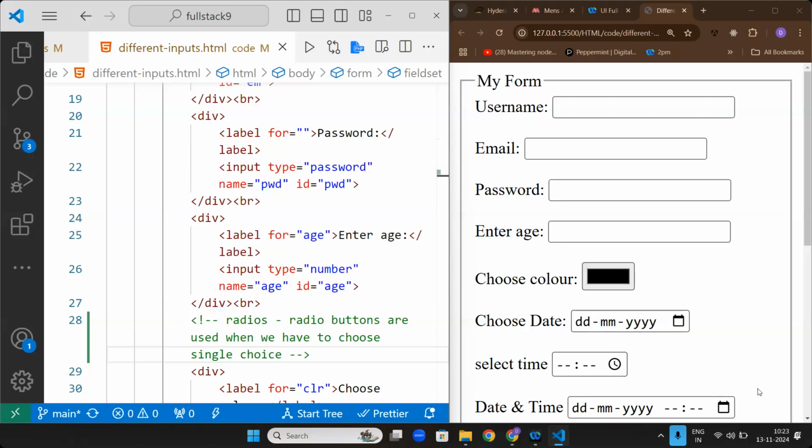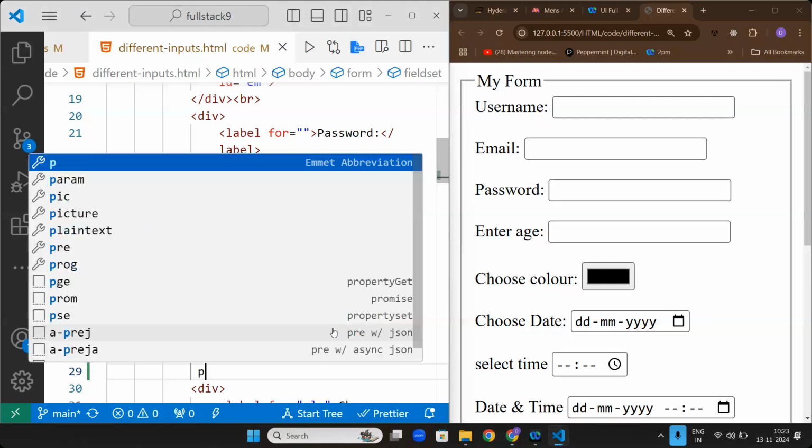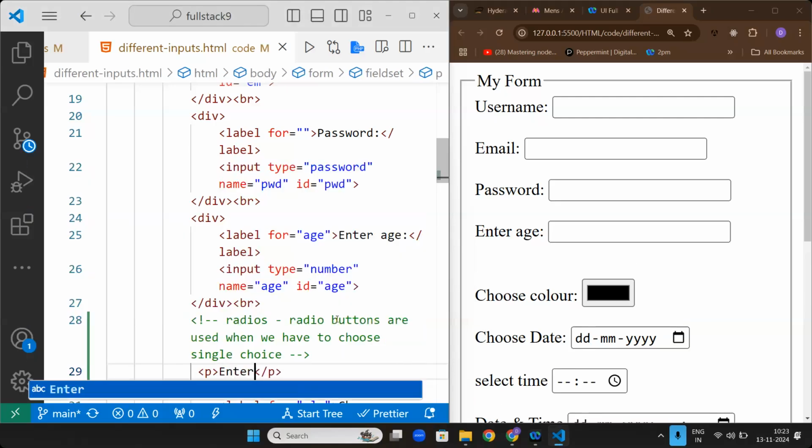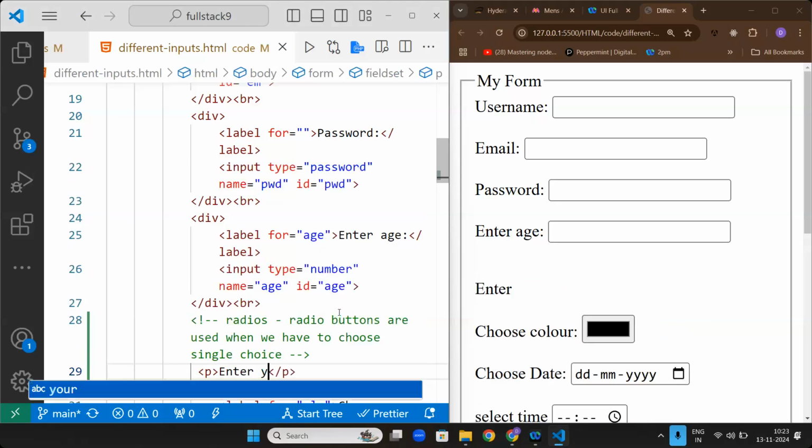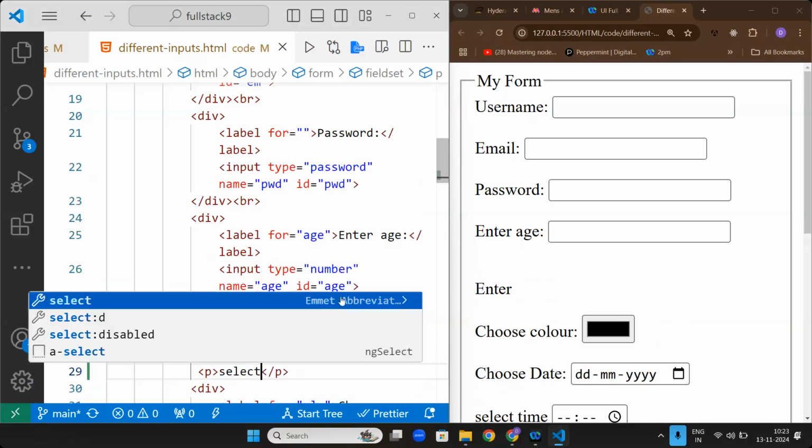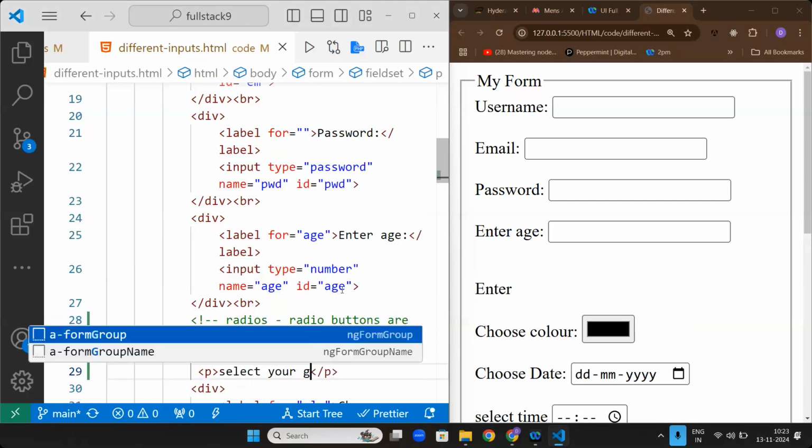The popular example for single choice is gender. Yes or no, true or false, right? So that's why they all are radio buttons. Now if I go here, if I say gender, let's write it here. Select your gender.